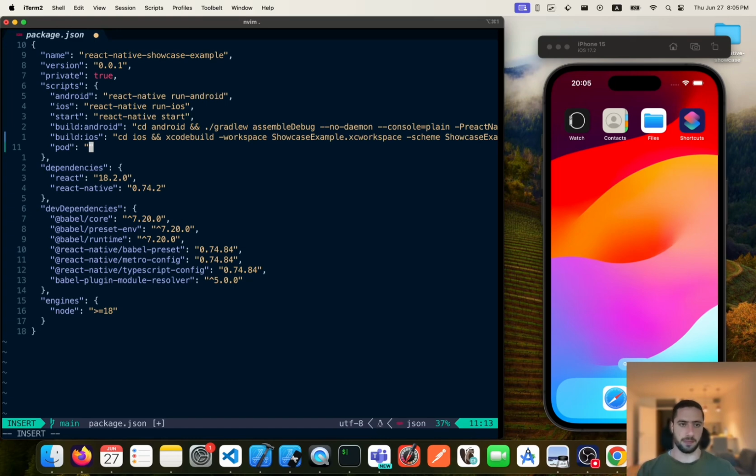The way you would enable the new architecture in a React Native project is when you run pod install, which installs the pods for iOS, you need to add an environment variable called RCT_NEW_ARCH_ENABLED, and set that to 1. And next you can do npx pod-install. npx pod-install is again just an npx script that helps you run pod install. You don't have to go to iOS and then run pod install. It just runs it for you.